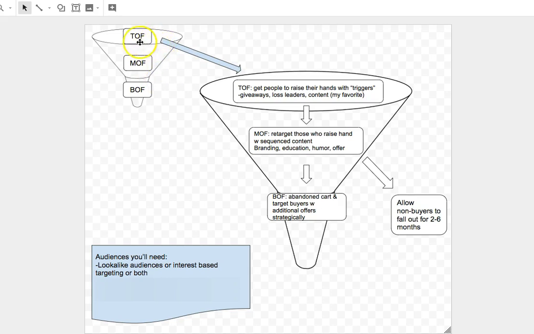I've taken this graphic on the top left and expanded it over here to give you more of a bird's eye view. Okay, so top of the funnel is people that are completely cold to your business. They don't know you, they've never heard of you, or at least they haven't thought about you in a very long time, even if they have been exposed to you in the past. Those are considered cold prospects.